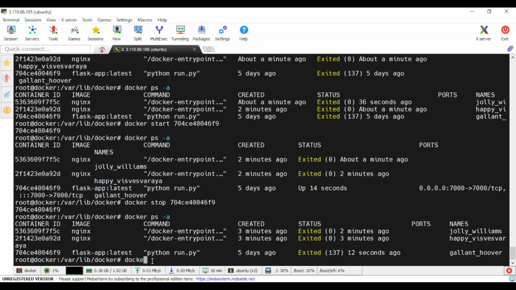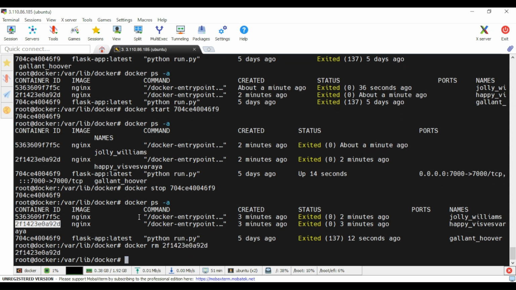How are you going to remove this container which I don't want? By mistake I have created 2 nginx containers, so I want to remove one nginx container. The command is simple, docker rm. We can use docker rm and the container id. I'll just copy and paste the container id over there, so it will delete the existing container which I have mentioned in this command line.